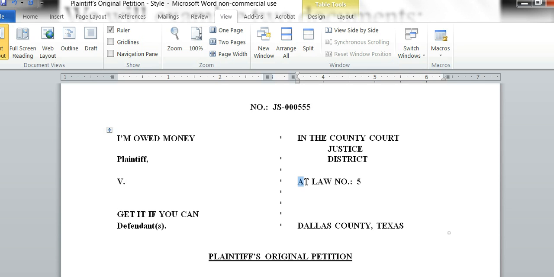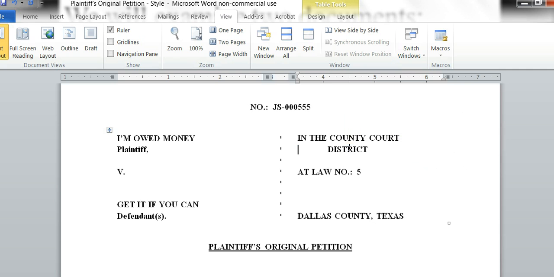This line in the middle that I've just highlighted, that is going to be the specific court to which your case has been assigned. So in this example, it's County Court at Law number 5, or it could be 3 or 2. It just depends on the luck of the draw. When the case is filed, a court will be assigned to it, and that's where the court number is going to go.